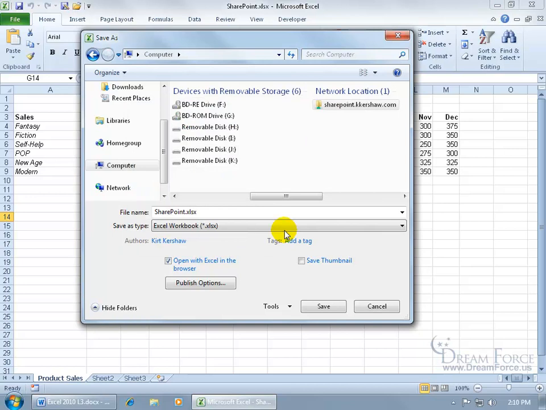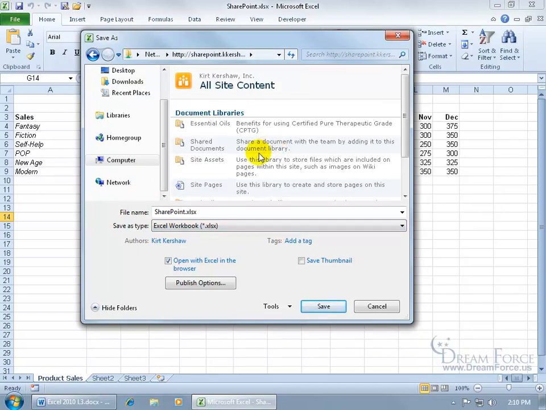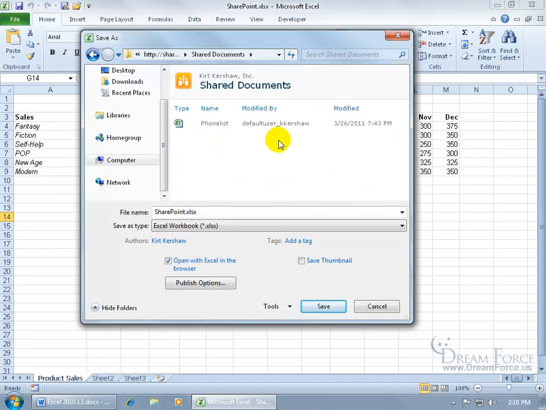Then click OK. Like I said, it gets a little bit slow, a little bit sluggish, and then it opens it up. It's starting to look more like the SharePoint site, the SharePoint software. There's the shared documents. Double-click on that to open it up. There's the phone list.